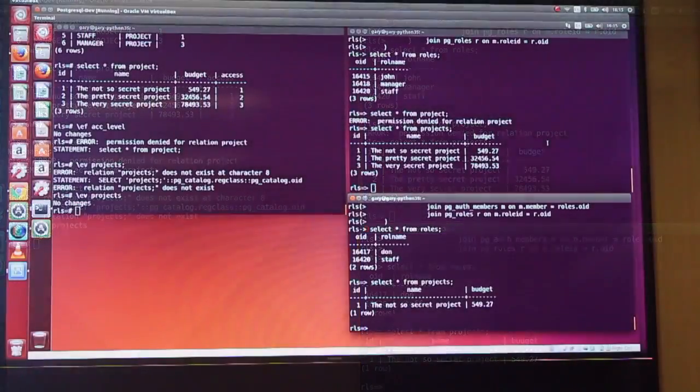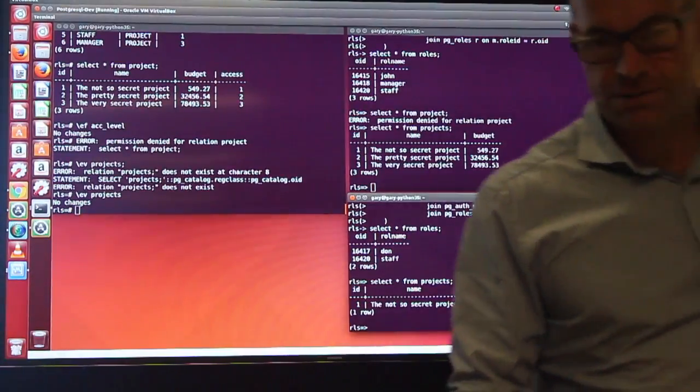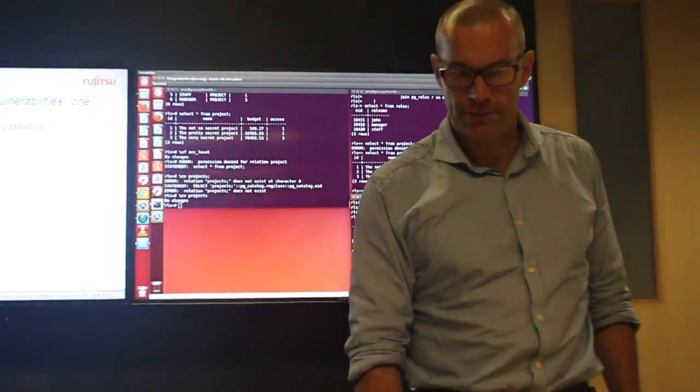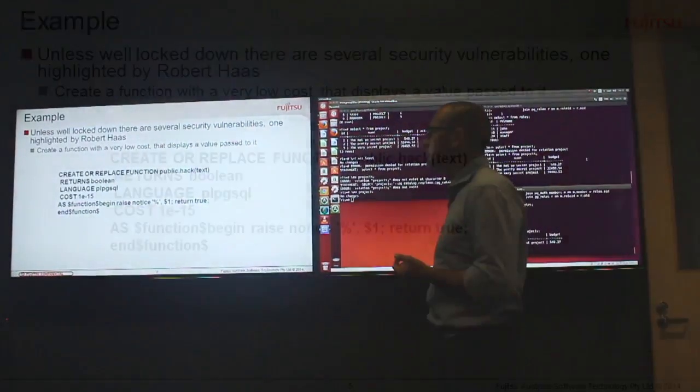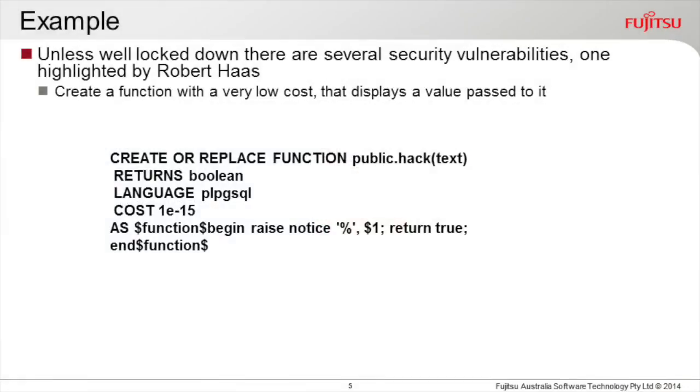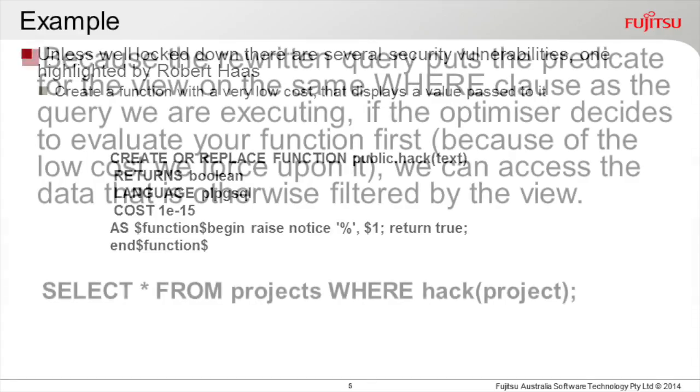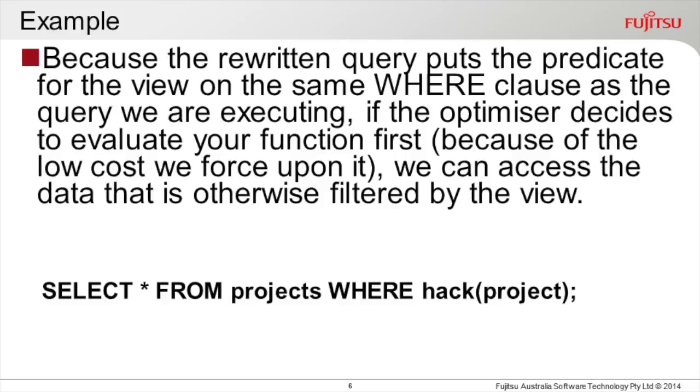Pretty straightforward. Now, that's all very good. This is a very simple way of doing it, but there are a lot of issues in getting around that. I just picked this one out because I thought it was quite cool that Robert Haas highlighted in one of his blogs, where he takes advantage of the query optimizer and its flattening of queries. He's given an example with a function called hack, which takes in a parameter, a column name, and just prints out the value of that. The key thing is he's given this function a very, very low cost. So when the query optimizer runs, even though we're accessing an underlying view, the query gets rewritten.